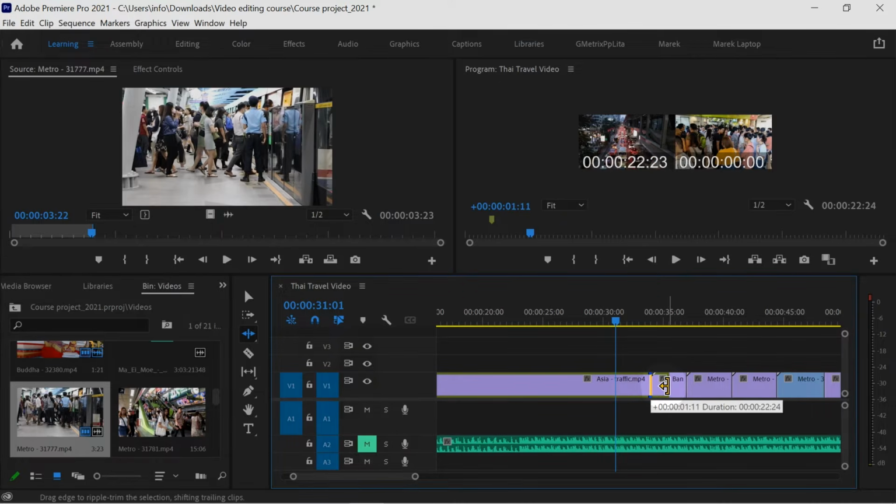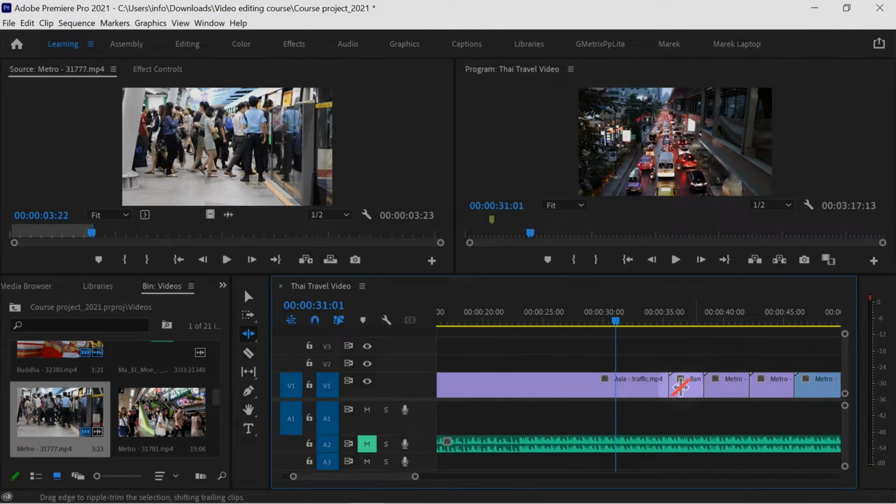So if I go, say, a bit here, release the mouse button, it will push this Bangkok clip at the same time, making the sequence longer at the same time. Normally, because remember, because of my music, it's not making it longer this time. So that's what the Ripple Edit tool does. It allows you to make any clip on your timeline shorter or longer, and it just moves the other clips at the same time to adjust it.